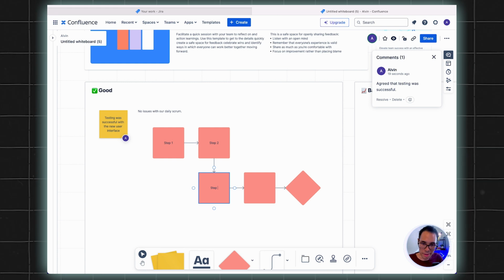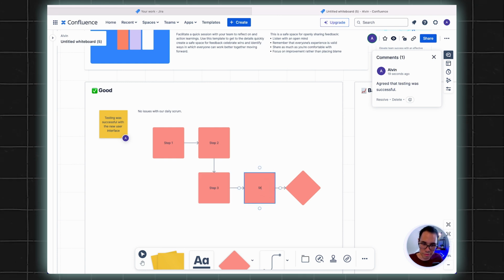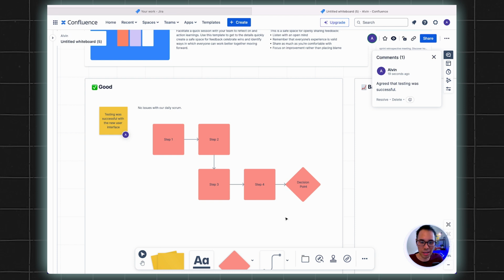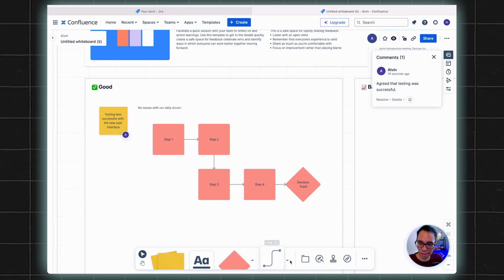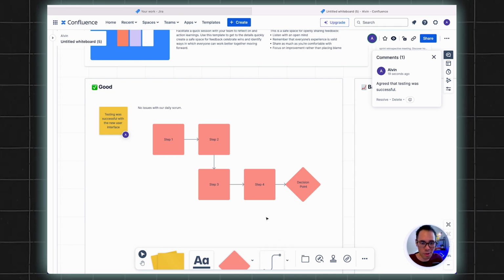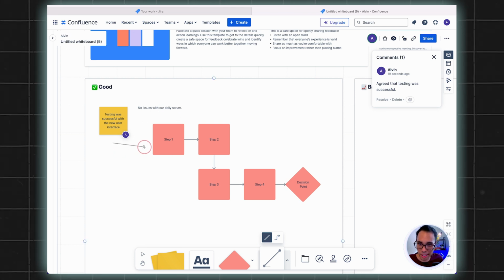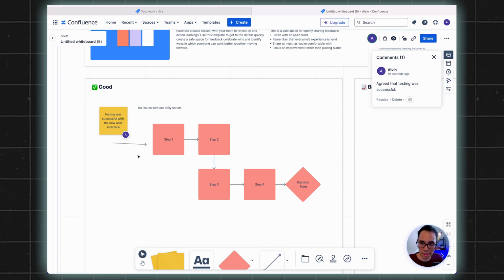So right now I am adding in different steps to each of these boxes. And then I'll also make the diamond here a decision point. Now the next feature inside of our toolbar are these connecting lines. So we can connect shapes together or just draw lines on our screen. So let me show you what that looks like. I can easily just put this arrow right here and point to this flowchart.